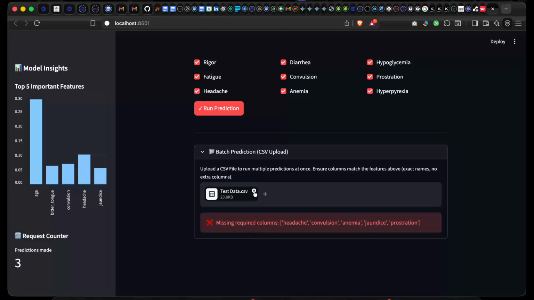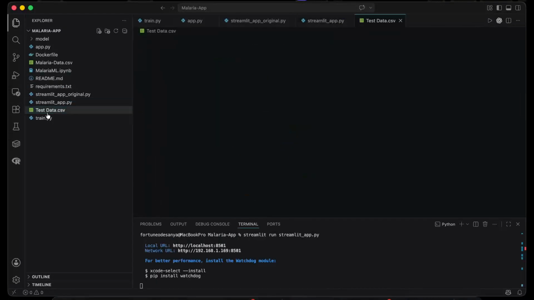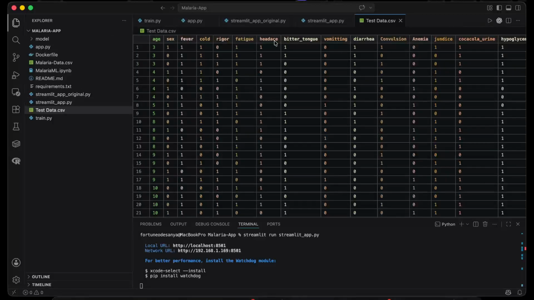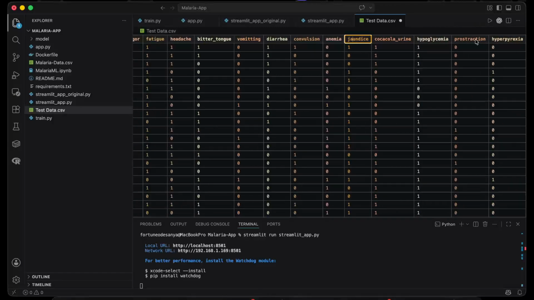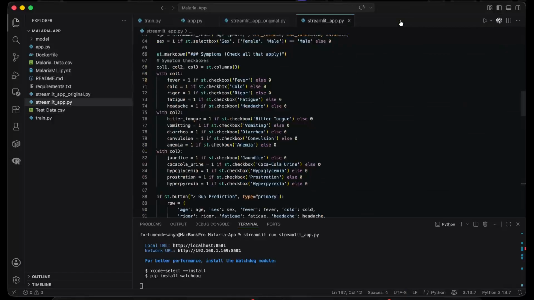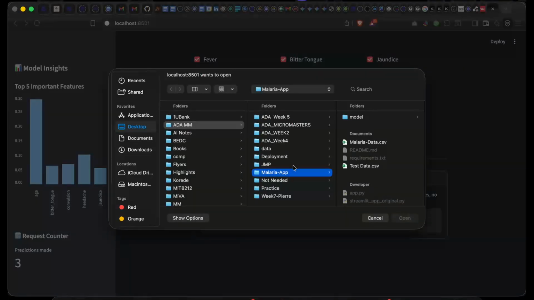So to fix that, let us first of all close this and then come back to our VS Code and fix the headers. Let's start by fixing headache, convulsion, anemia, jaundice, and prostration. And then go ahead to save. We can close this one now, and let's come back to our browser and upload the data again.